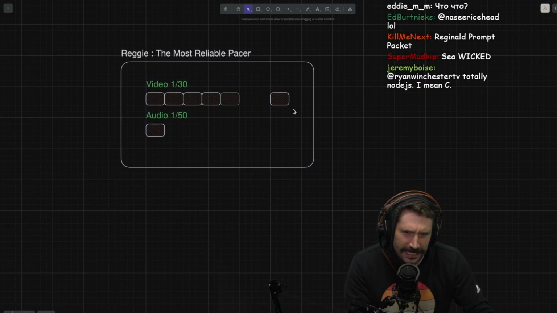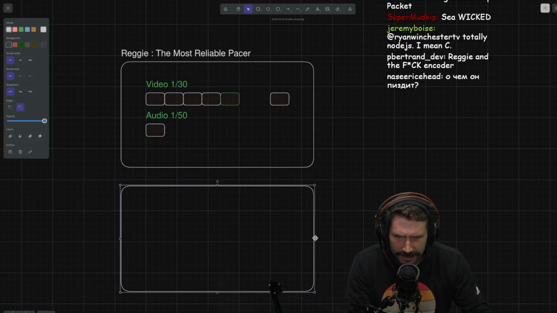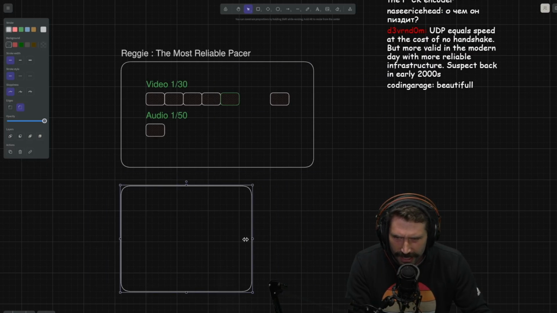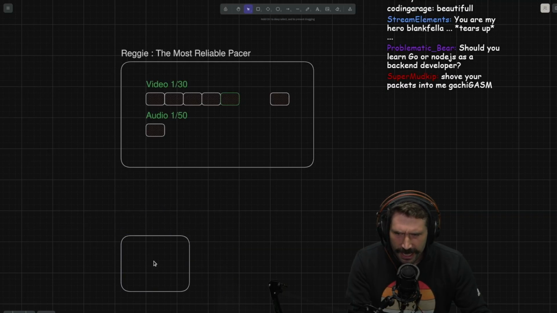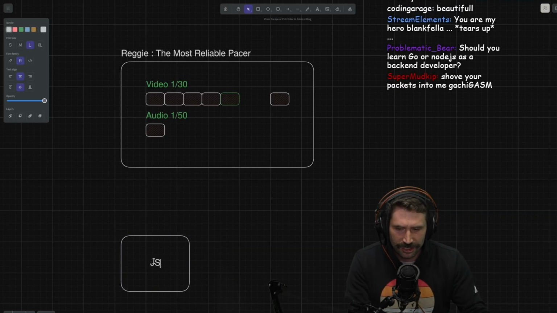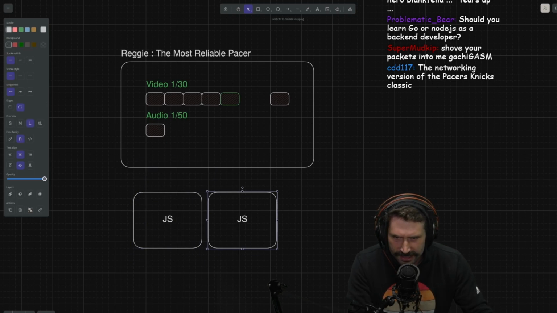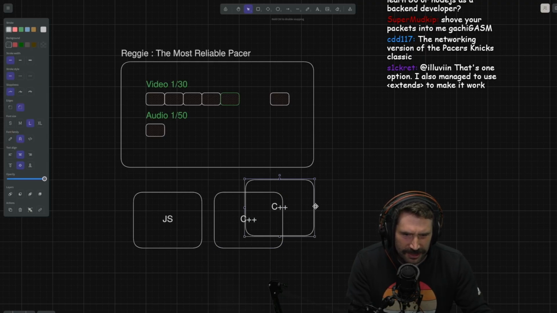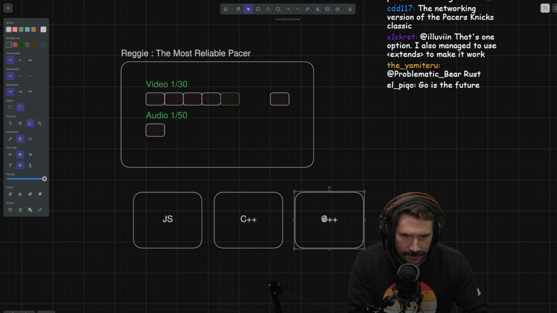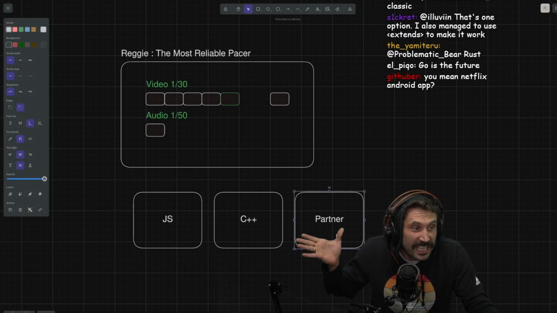And how Reggie effectively worked, which I thought was pretty clever, is that if you don't know anything about a TV, this is effectively what would happen, or at least Netflix TV, right? You have the JavaScript layer, so we have this nice little JavaScript layer. Then we have the C++ layer, and then we have what would be the partner layer. The partner layer is where the TV actually does the TV things, right?